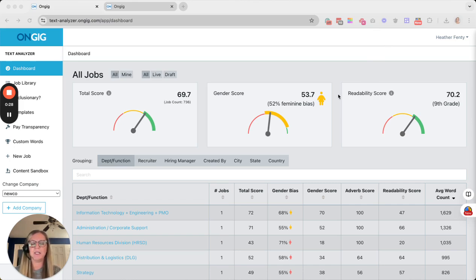So, from what I've seen, many hiring teams struggle with issues like bad formatting and layout problems. It can be really time consuming and frustrating to fix these manually, especially if you have loads of job postings. So, using Ongig, we make it super easy for you to clean up things fast.